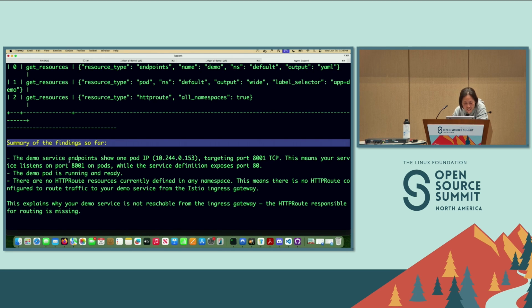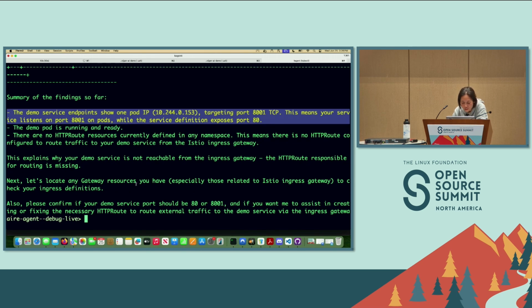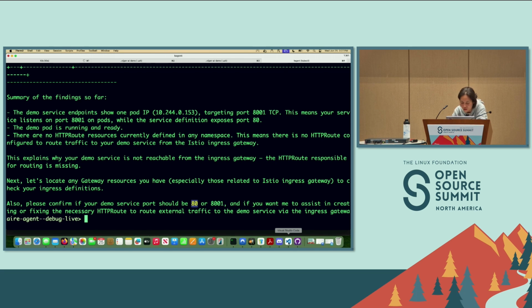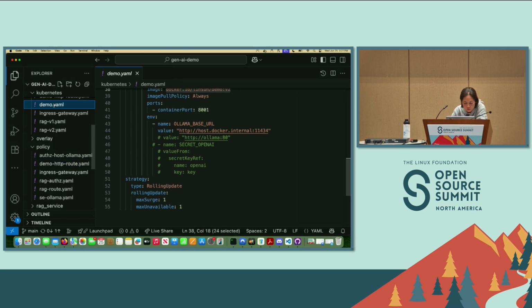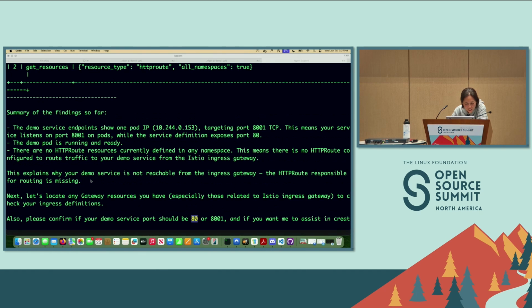All right, so it says the demo service shows targeting port 80001. This means your service is on port 80. That sounds right. There are no HTTP route. This means your demo service is not reachable. That's interesting. Okay, so it hints the service port should be 80. Let's double check. What is our demo service port? If you go here, the demo service port is 80. The target is 80001. Okay, but I'm a little bit worried.